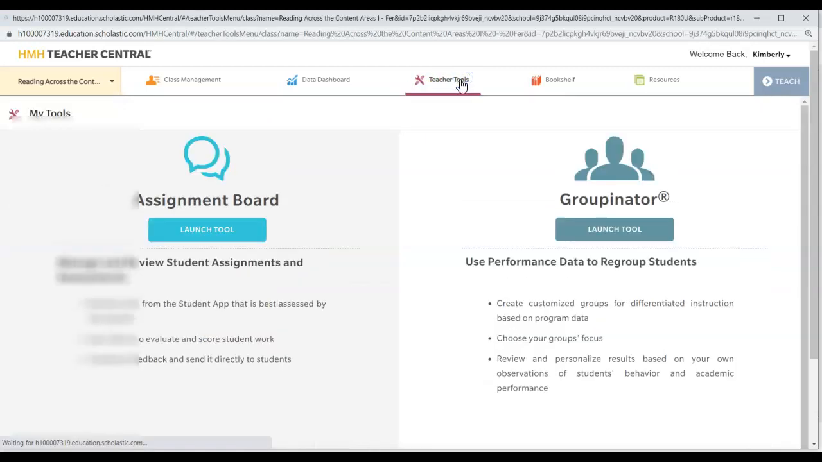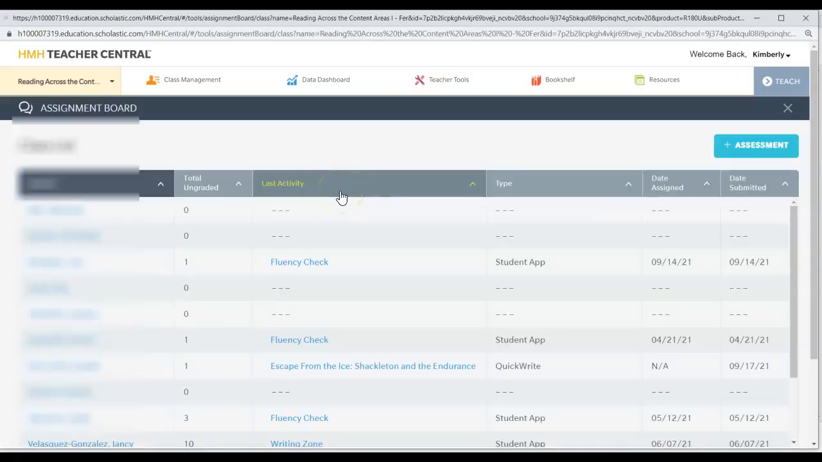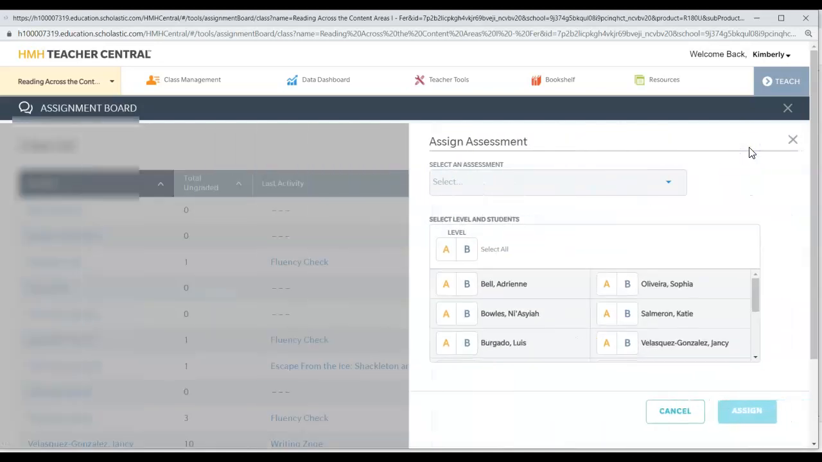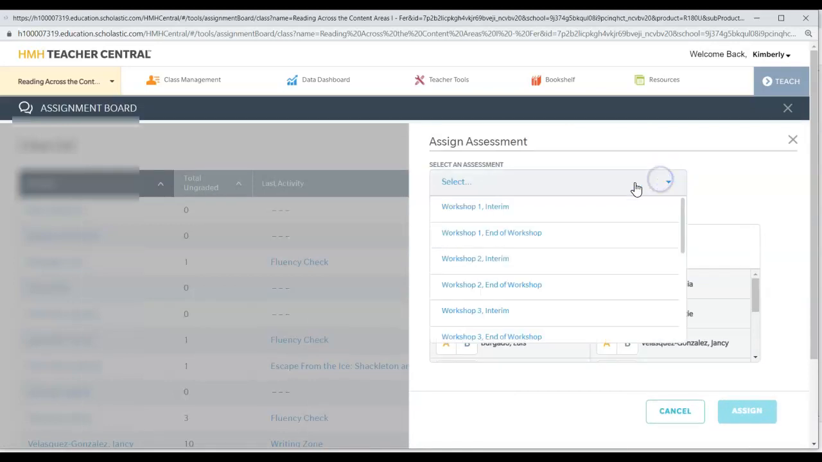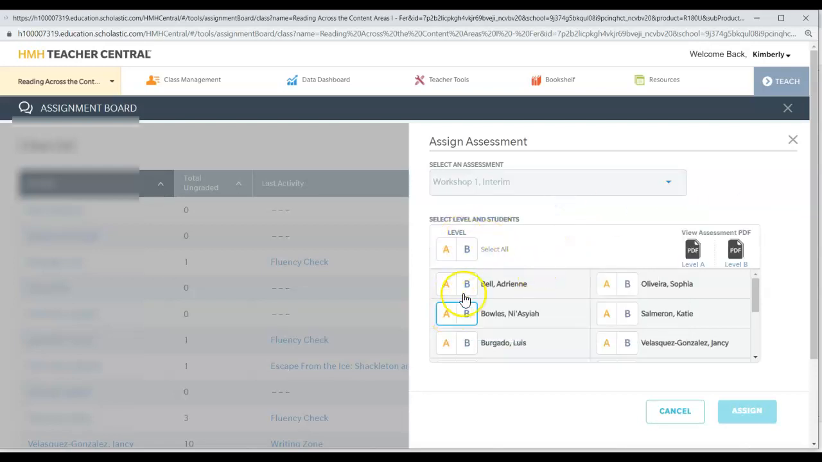All right, teacher tools. The assignment board is really important. In order to do the interim assessments and the workshop 1 assessment, you're going to need this. If I wanted them to do the workshop 1 interim assessment, so it's halfway through and I can see where their skills are, and then the end of the workshop, this is where I'm going to start. I would click on this, and then click on which one I want. I can view the ones that I want by the PDF.